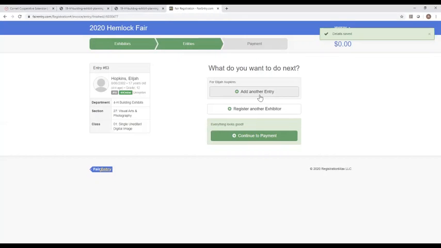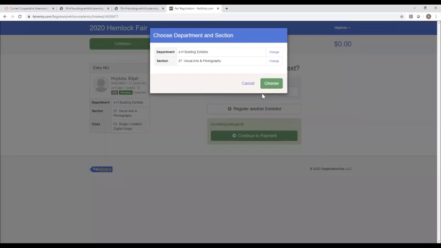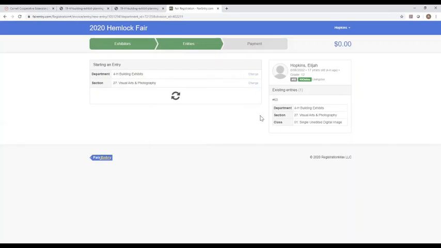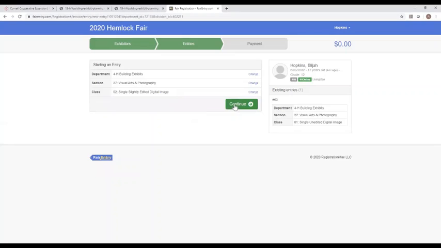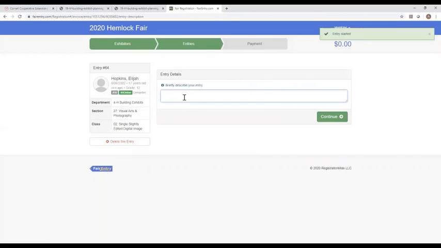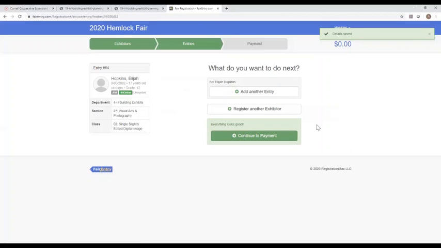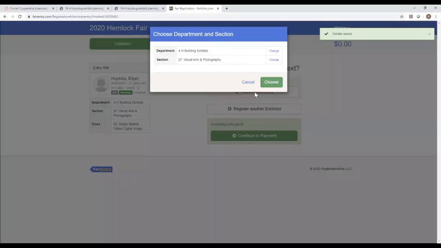So now you can either add another entry, you can switch out to a different exhibitor if you have more than one child in your family. But I'm going to go ahead and show you how to add another entry. If we were doing another photography, we would just continue because that's where we left off. So we'll choose that again. I can pick the same class or a different class. We'll pick a slightly edited image this time, and this one will be of his dog, a little bear. We'll continue there.